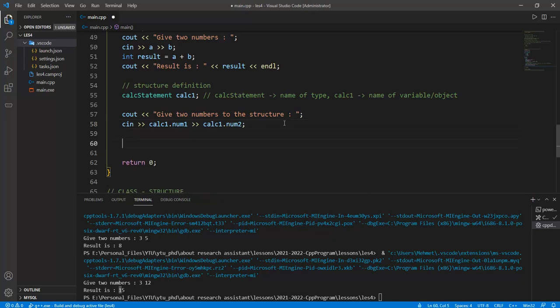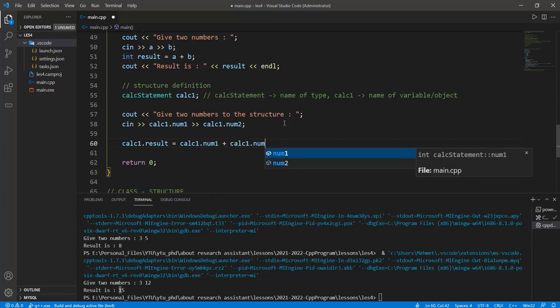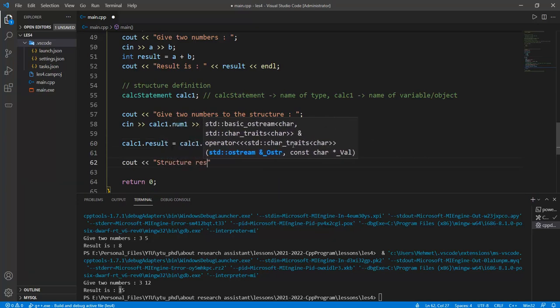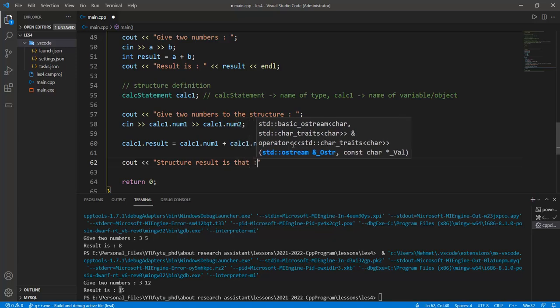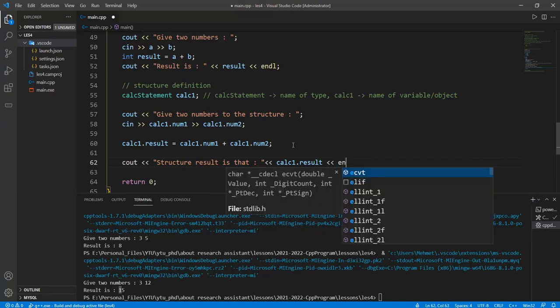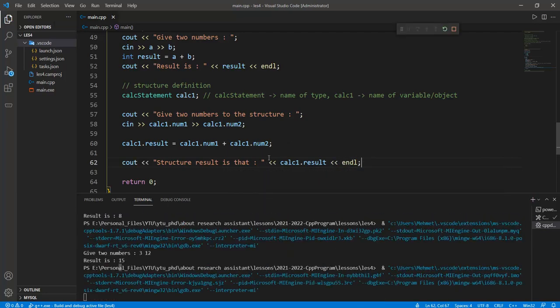And then what? How can we calculate the new result variable? We can also reach the result variable at this moment. And so calc1 num1 plus calc1 num2 should be given, or passed to the function of these variables, in order to what? In order to calculate these results. Okay, and so at the moment the structure result is that calc1 result. Okay, this is the basic definition of the result variable.